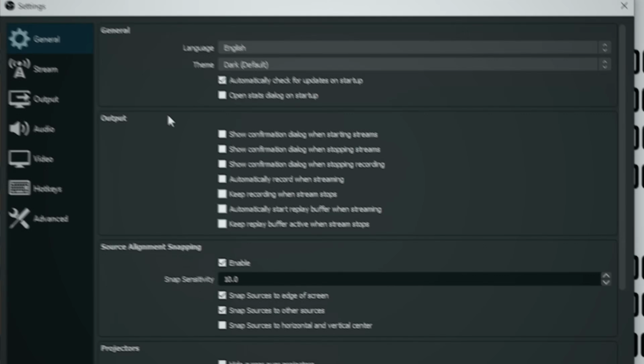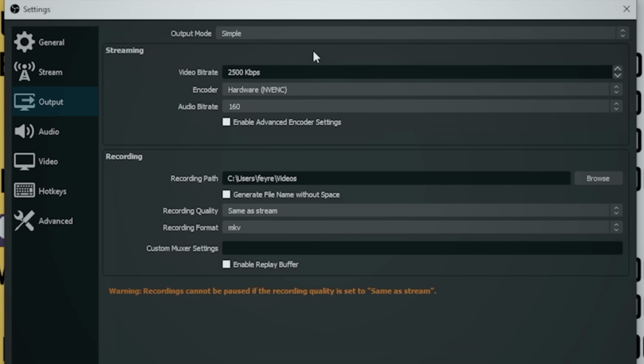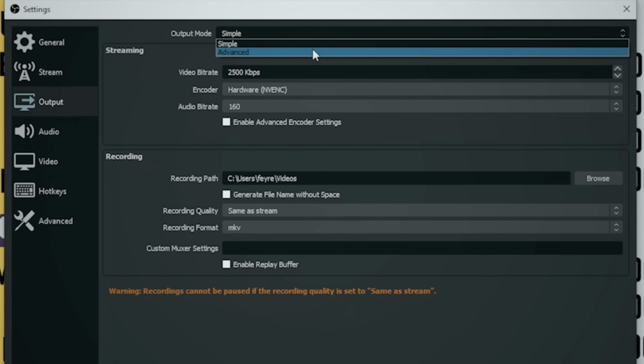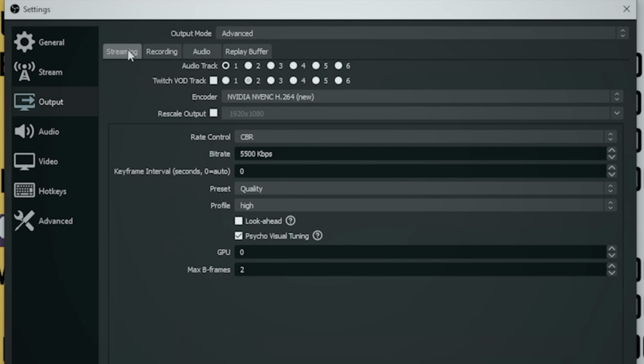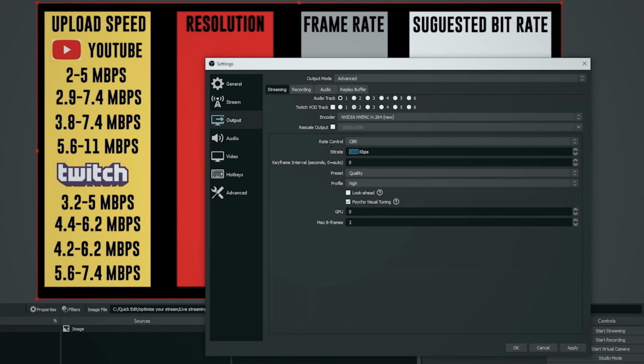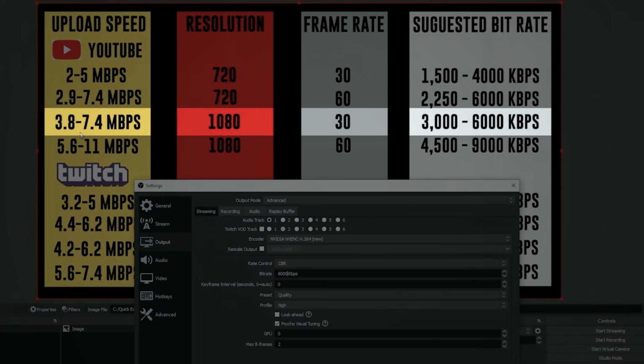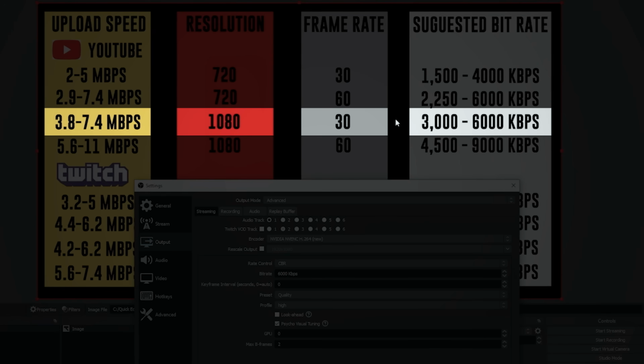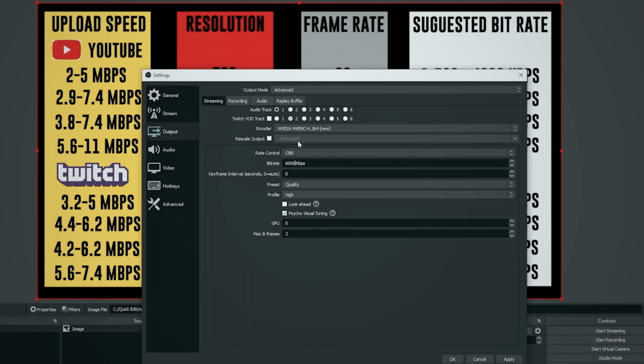I'm gonna click settings, and the first thing we're gonna do is go to our output. And I wanna change it from simple to advanced, and we're looking at the streaming. Now I have an NVENC encoder, which makes my life a lot easier. I can just set my kilobits per second to 6,000, because of course I'm going to stream at 30 frames per second. If I was going to stream at 60 frames per second, I could set this to 9,000.